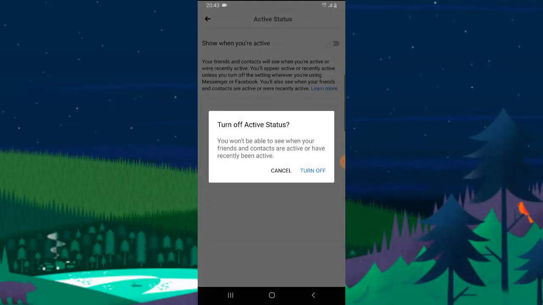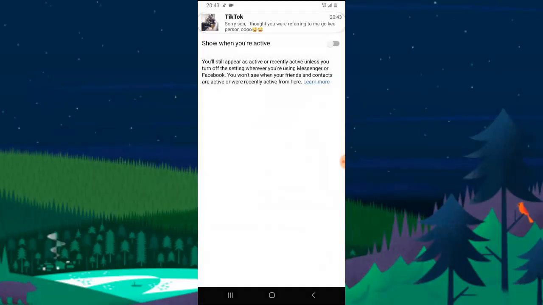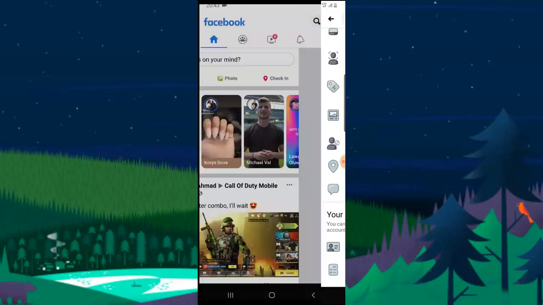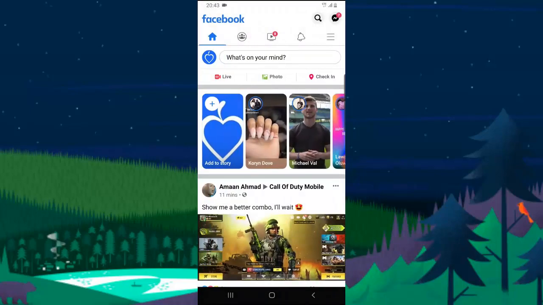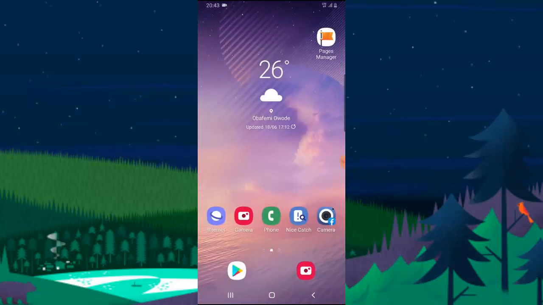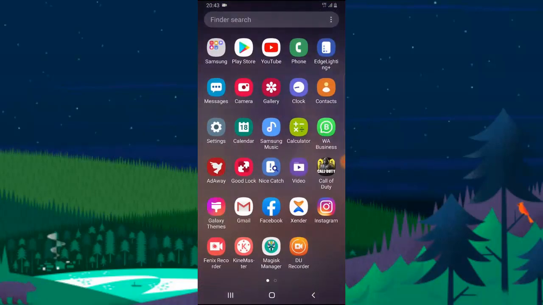Now if I click on that option, you can notice it says turn off active status, and you won't be able to see when your friends and contacts are active or recently active. So just go ahead and click on turn this off. You won't be able to see them, but if you want to see them, you can still see them from Messenger, because that doesn't turn off. So now let's go ahead and turn this off also on Messenger.